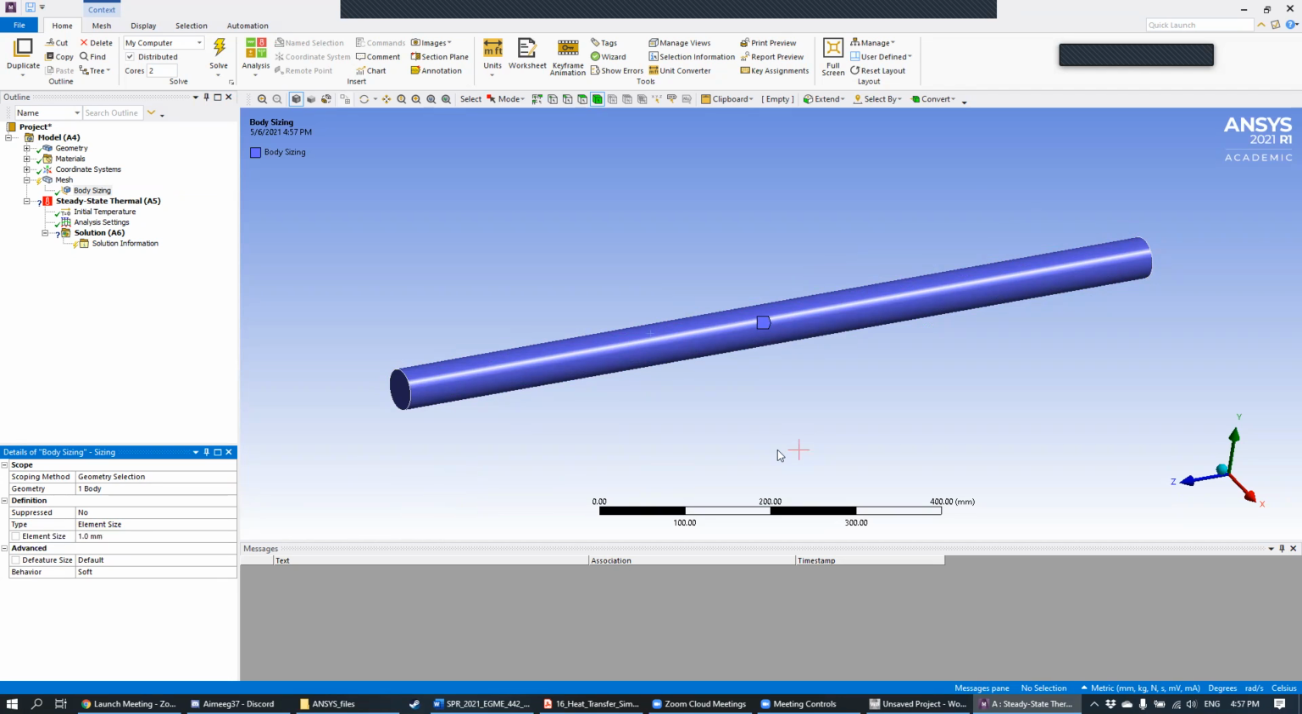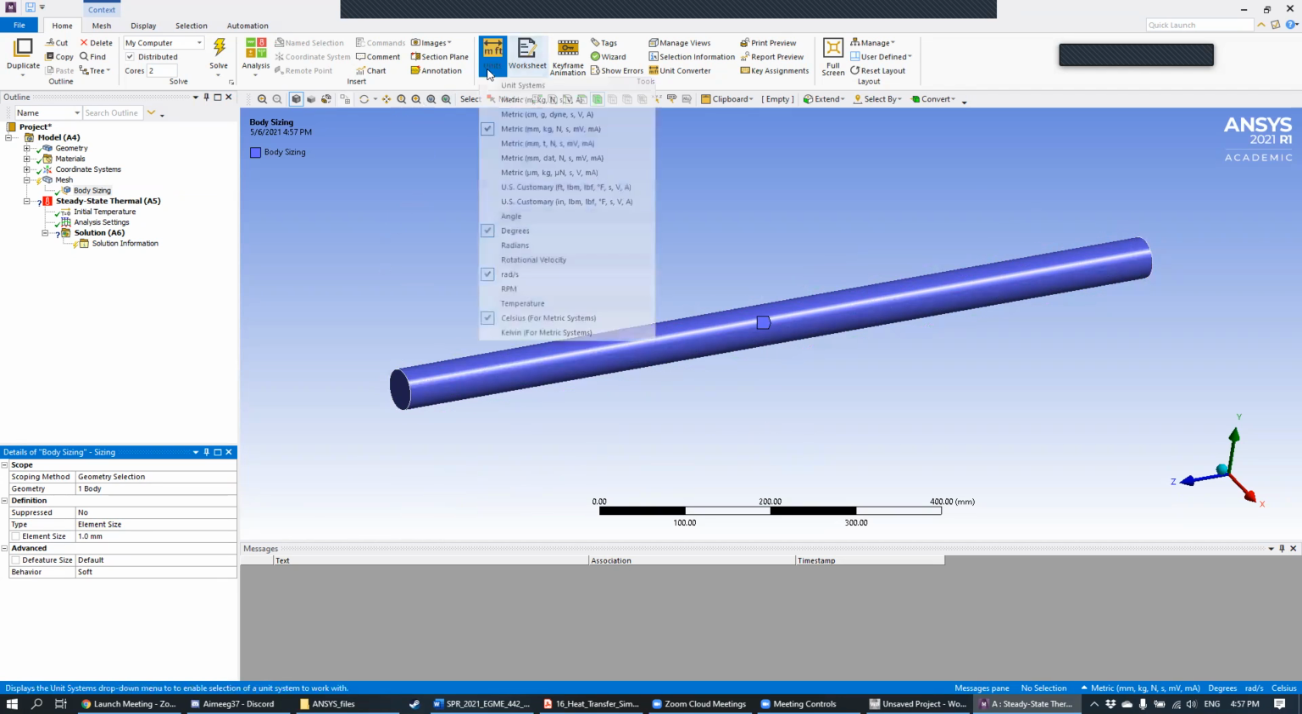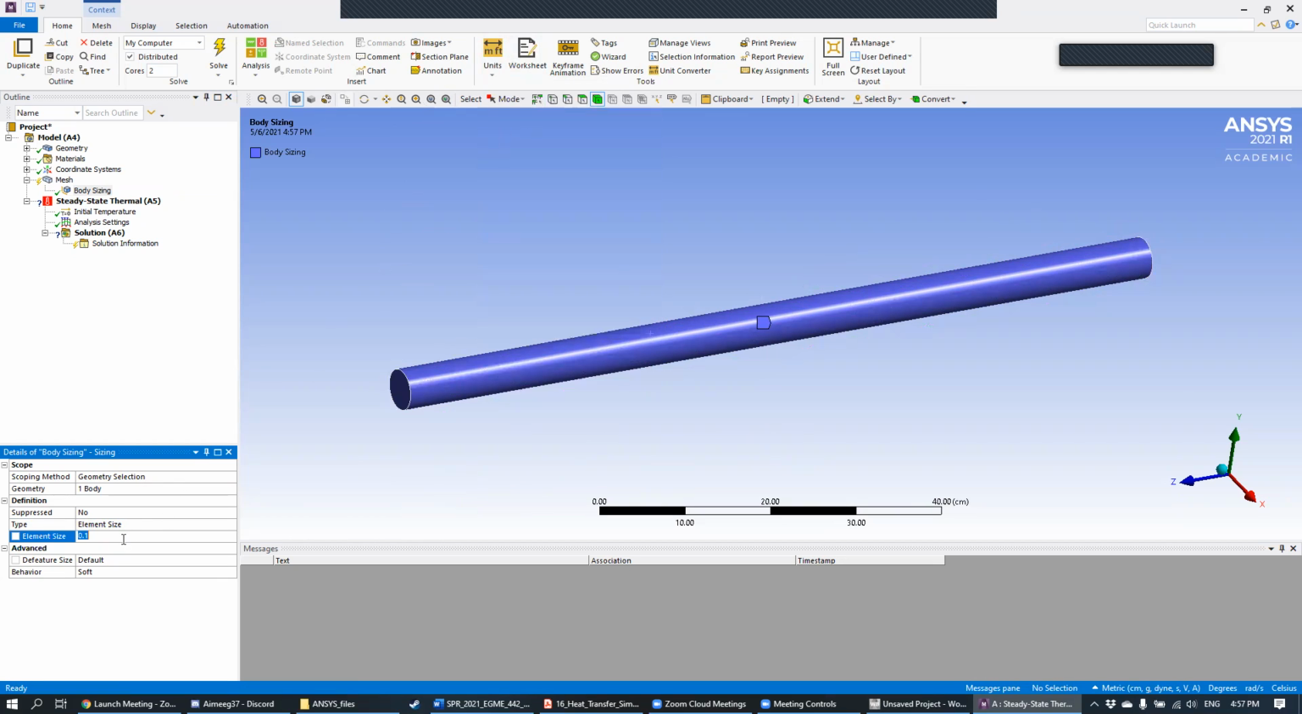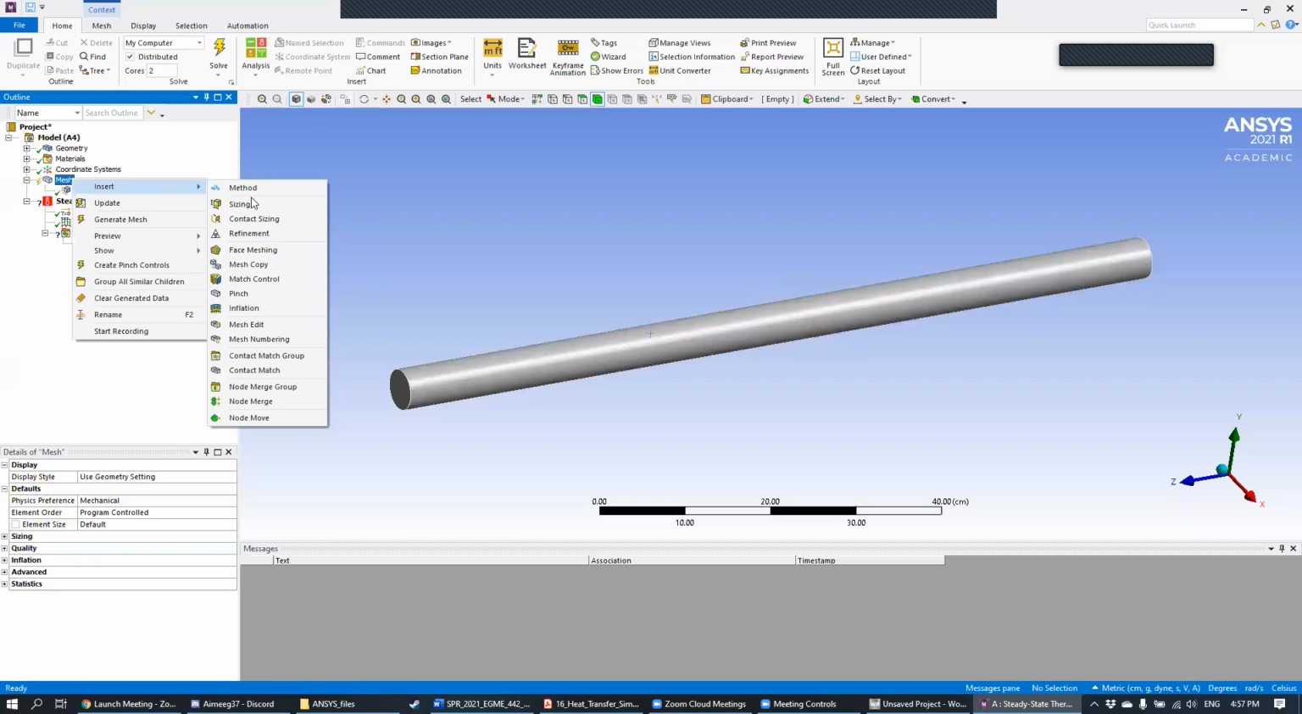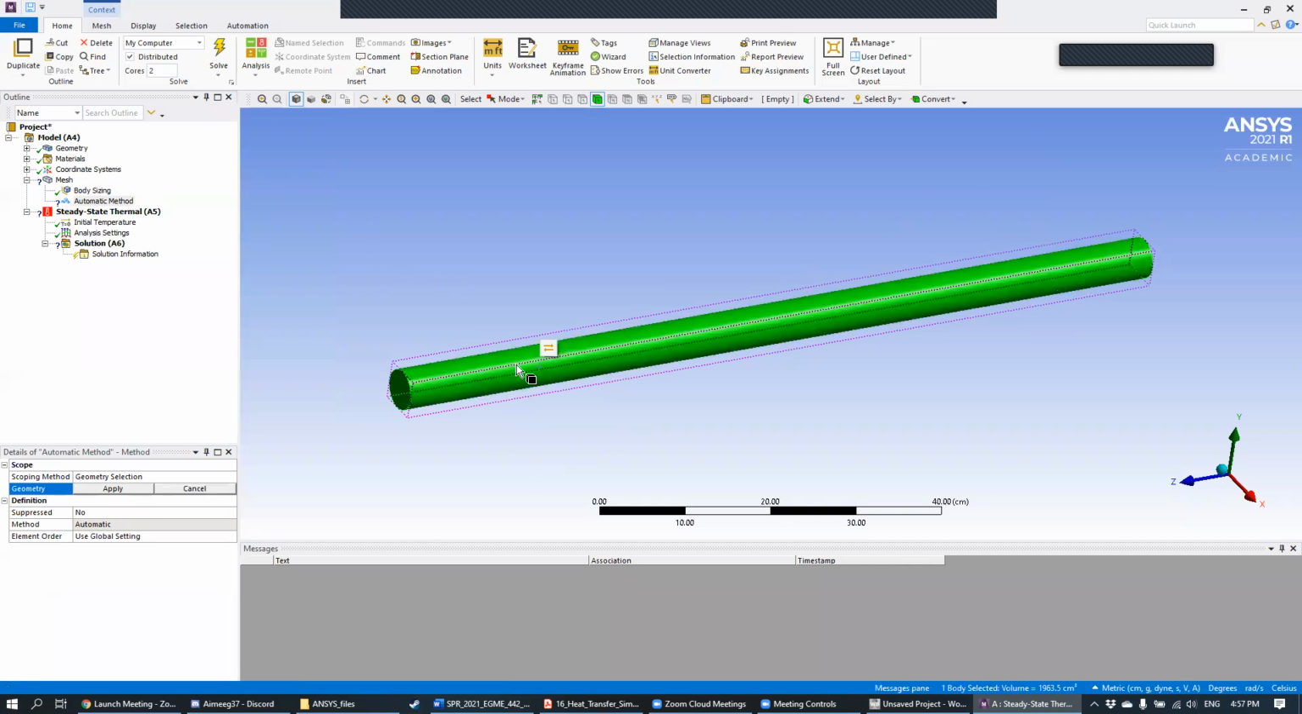1 centimeter, okay? And then let's go ahead and add our method object, okay? And remember, we're running a thermal simulation here, and so we don't have to do quadratic elements anymore, right? And so let's go ahead and let it choose the shape, okay? And so let's go ahead and set this to have a linear finite element, okay?